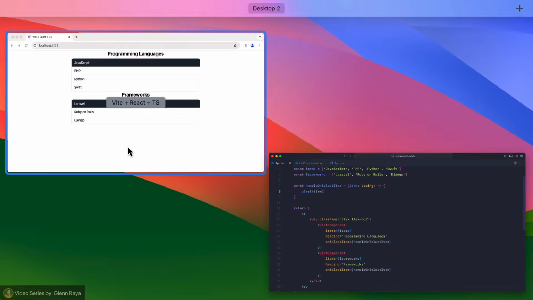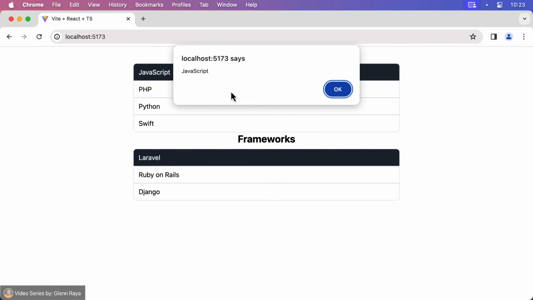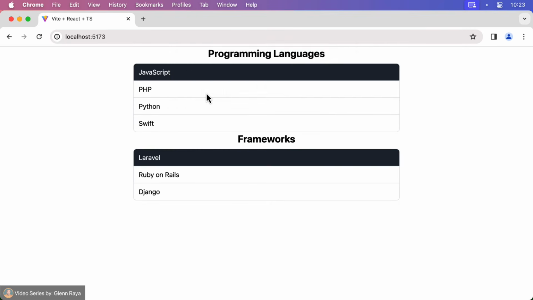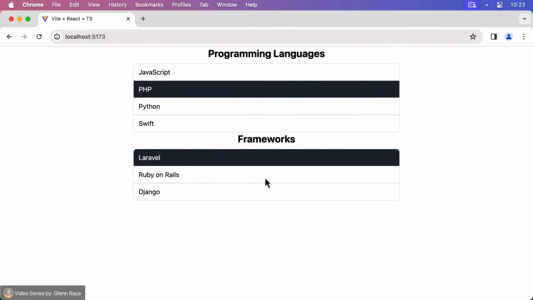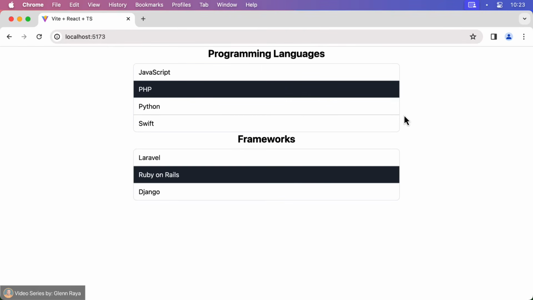Go back to the browser, and yes, everything is still working. The app component is notified about the click event from our list component and displaying the data from the list component to an alert dialog.